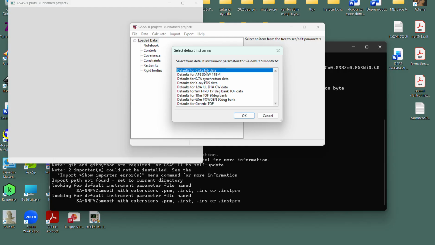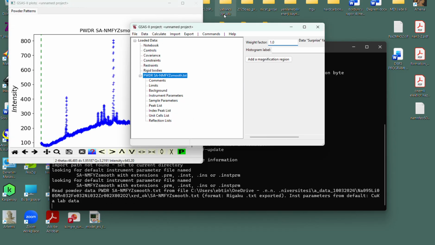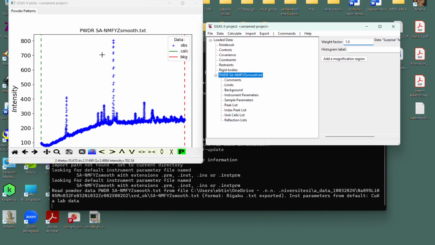So we are choosing default for copper K-alpha lab data. Okay. Now you can see the experimental diffraction data here.